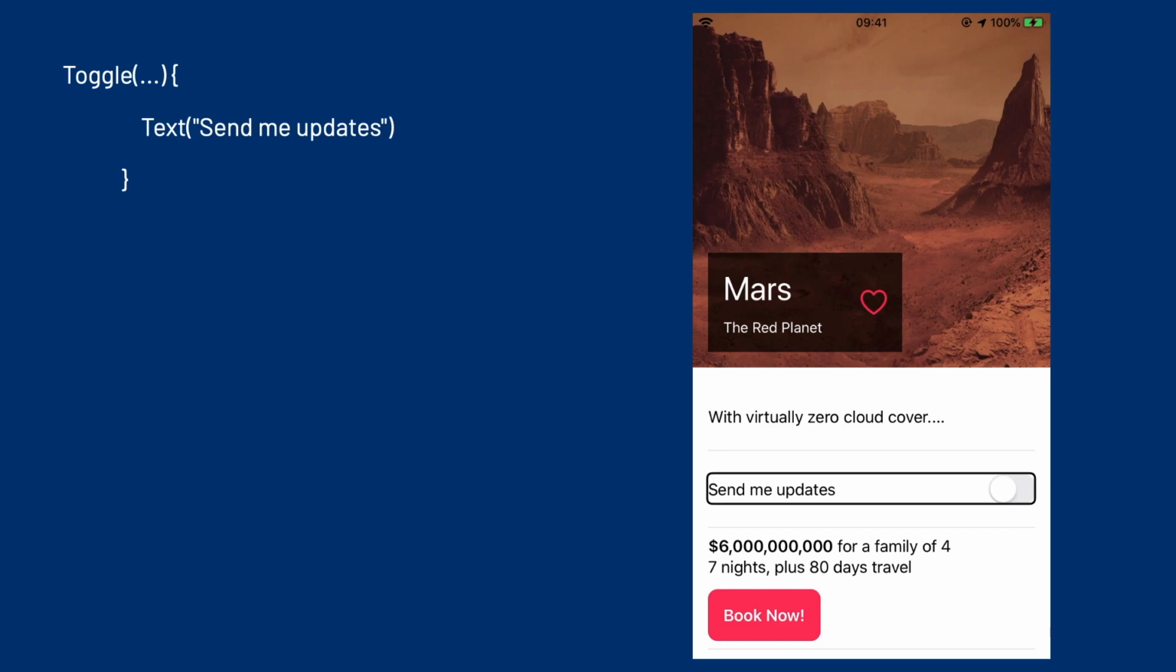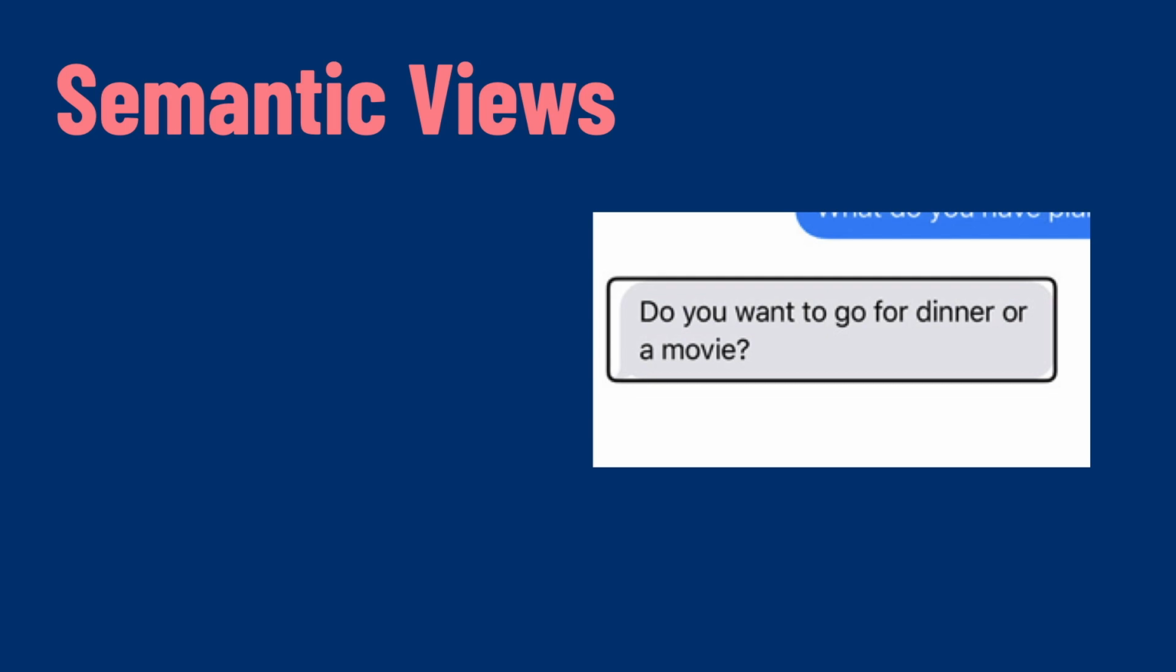Let's talk briefly about semantic views. Semantic views are a slightly more advanced technique in terms of making your apps more accessible. It's not something that everyone will be aware of, so I'll just give a very brief introduction to it. This is an example of a semantic view from within iOS that you might come across if you use VoiceOver. This is a message bubble in iMessage.